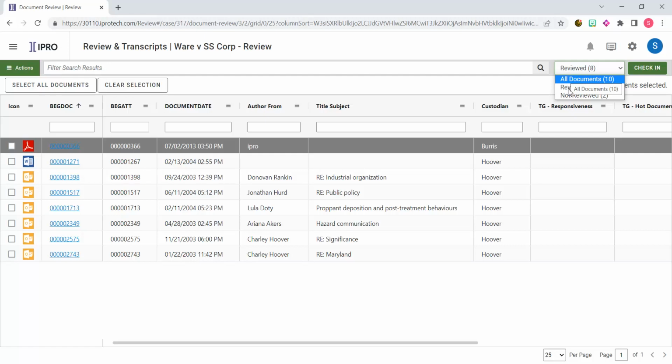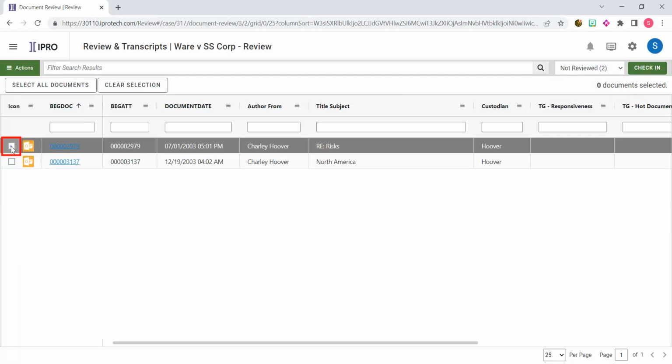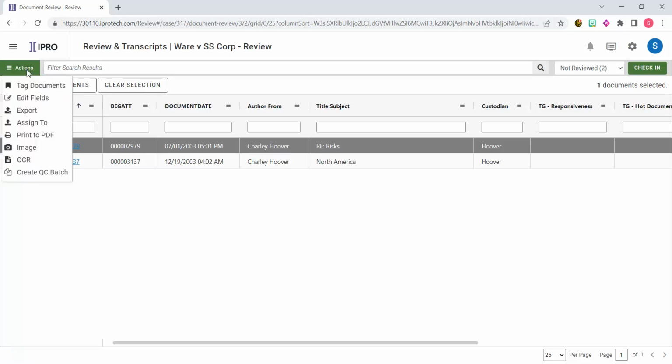Changing it back to Not Reviewed, select an item in the grid. Then click the Actions drop-down. From here, we could mass tag. However, by doing so, the Reviewed, Not Reviewed status wouldn't change in the upper right corner of the grid.